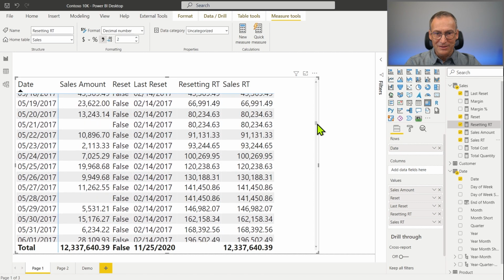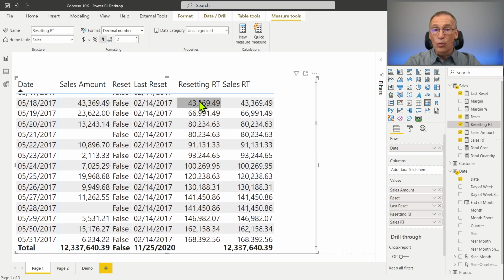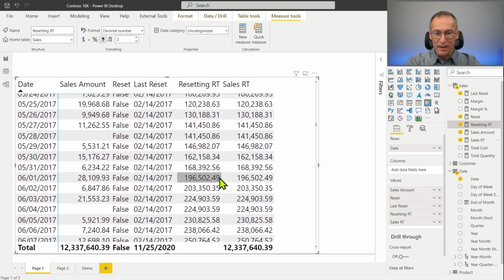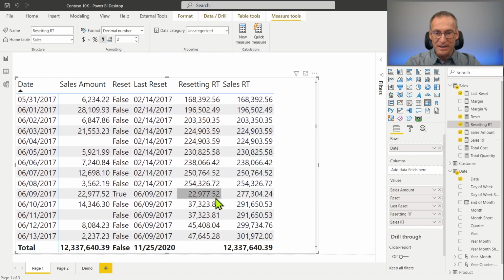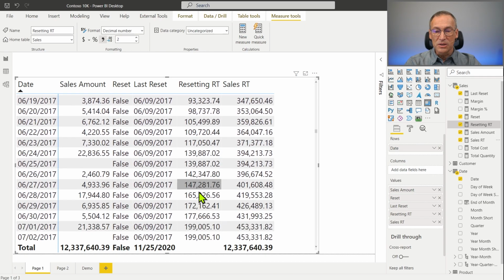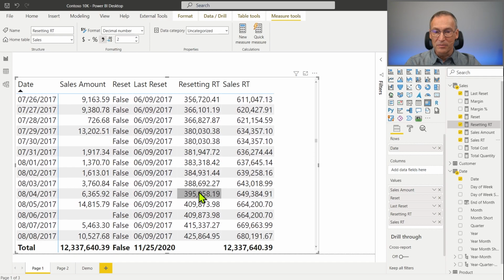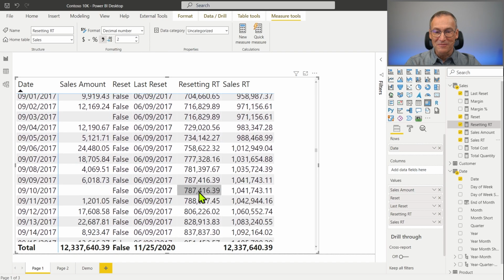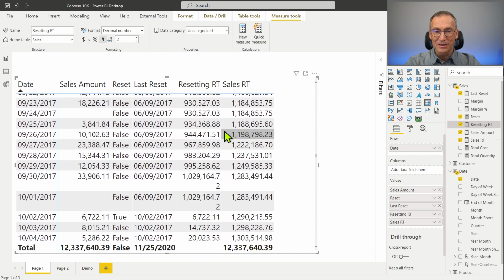What happened here? Okay, here we go. We do have the resetting running total and the running total. They show the same value, and they should be identical until we have the first reset here. On this date, we have the first reset. You see that the resetting running total shows the value of the sales amount, whereas the running total goes on growing. And then this will happen again at some point. I expect this number to be smaller.